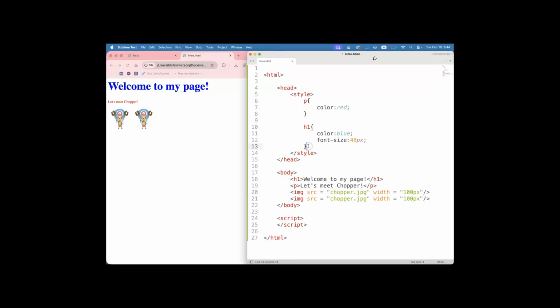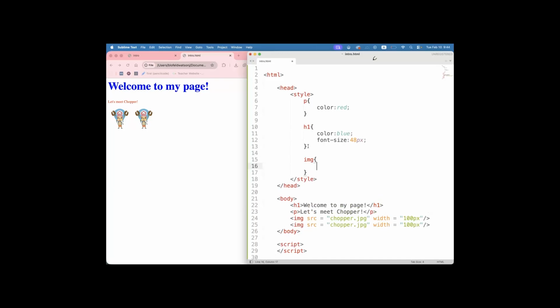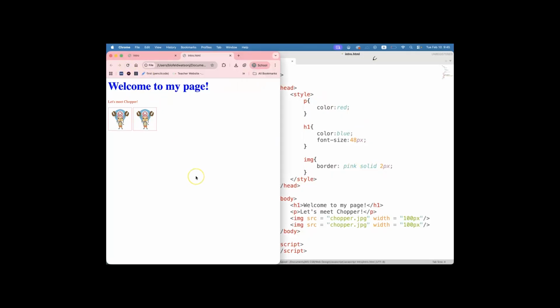And very quickly, let's style our image tag. This time I'm going to use a border style. It's going to be a pink border, solid, and let's say 2 pixels. Okay, so this is a border style in CSS. Command S and refresh. Okay, everything seems to be working fine.